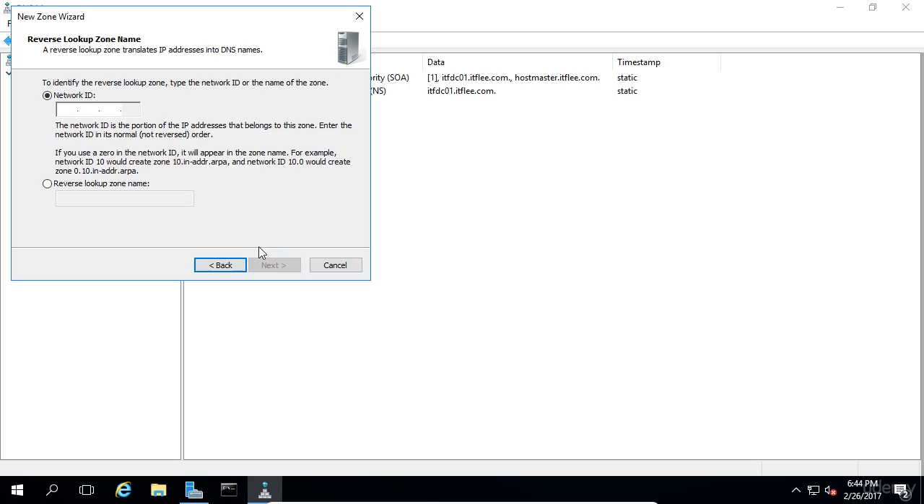On the next screen, I need to identify the reverse lookup zone. You can either type in the network ID or the zone name. It's a lot easier to type in the network ID, so I'm going to do this. Now this will be the first 3 octets of the subnet which your zone is located in. In my case, my server is on the 10.0.2.x subnet, so I will type this in. Notice that the reverse lookup zone name is automatically populated based on the IP address you entered above.